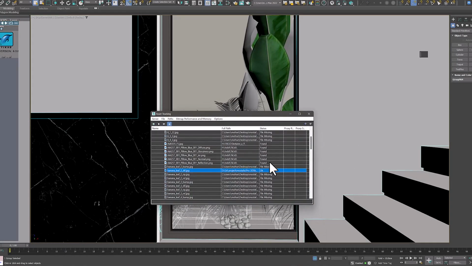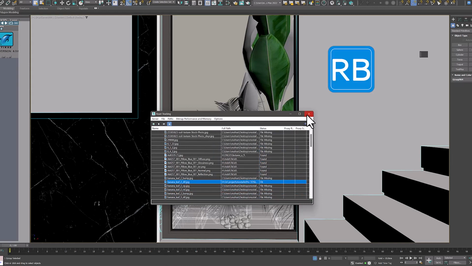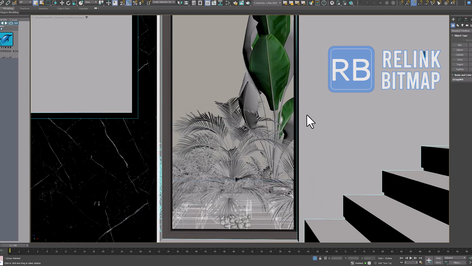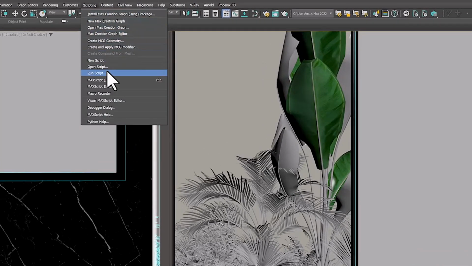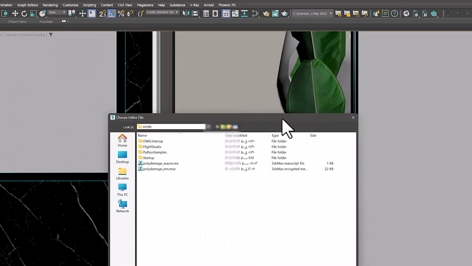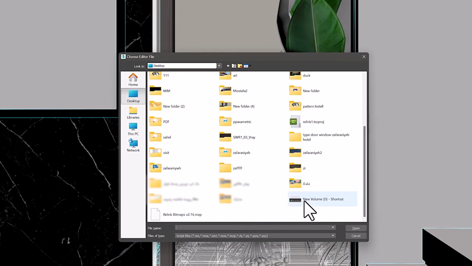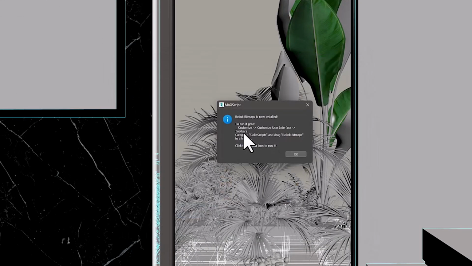But if we want to load them individually, it will take a long time, and it doesn't make sense to us. The best way is to use the Relink Bitmaps Script. To install it, select the Run Script option from the Scripting section. Now we select our Relink Bitmaps Script file.